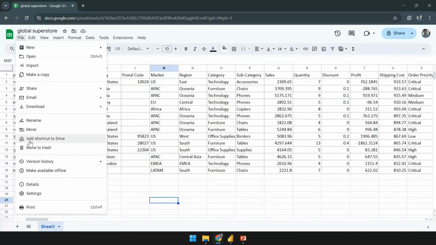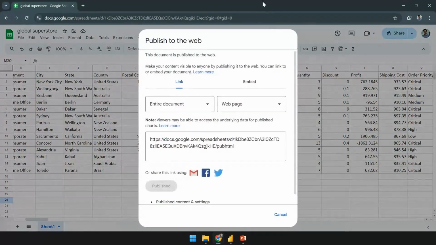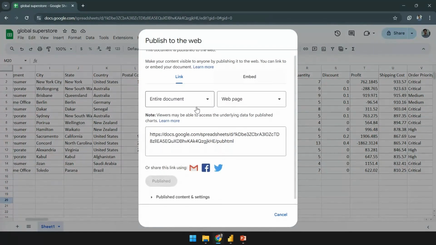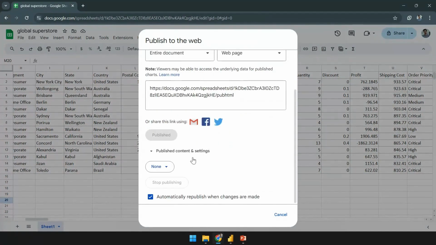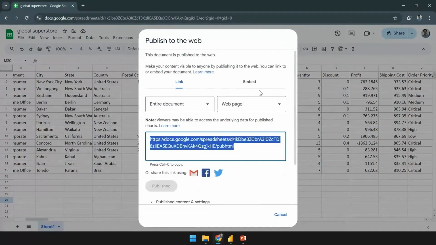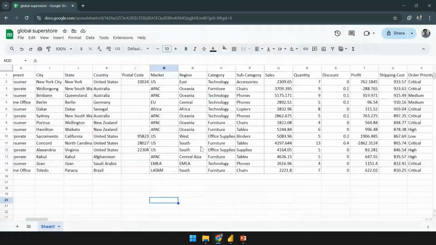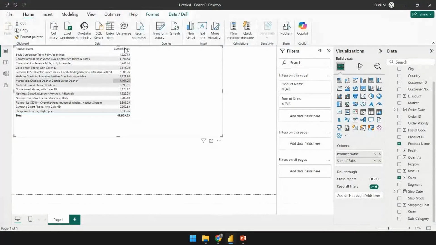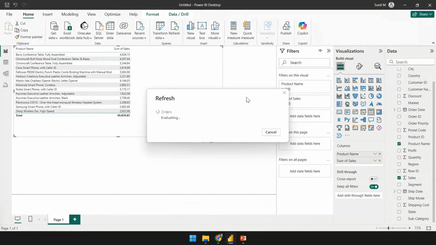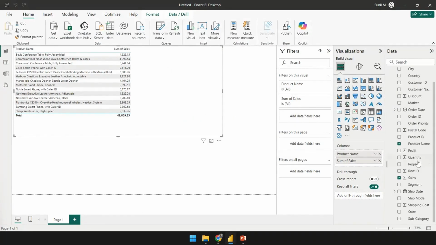Basically I removed these two columns from over here, but it is still showing them over there. So what I do is go to the Share option again, go to the Publish to web option over here, and look at the published content settings. I'll select Sheet1 and see that the Automatically republish when changes are made option is ticked. So let me go to Power BI again and click on Refresh. Okay, you can see now it has found that these two columns are not found over there.